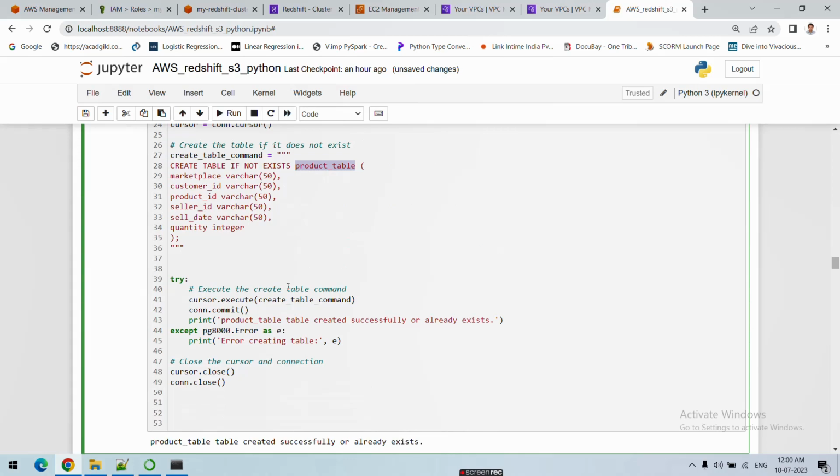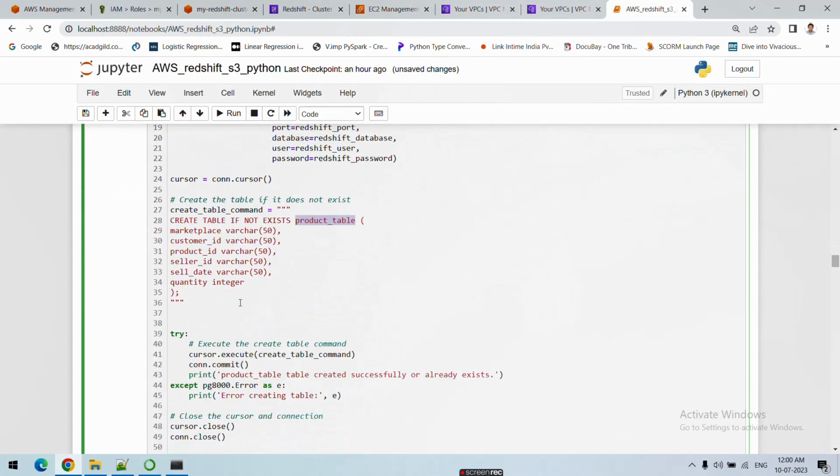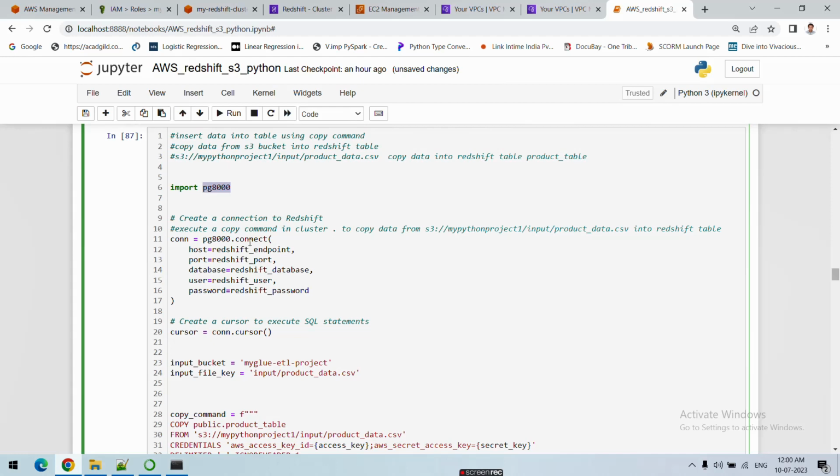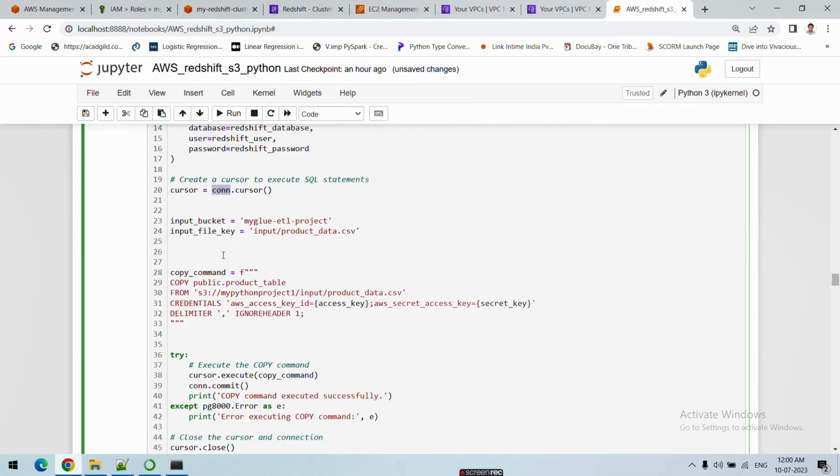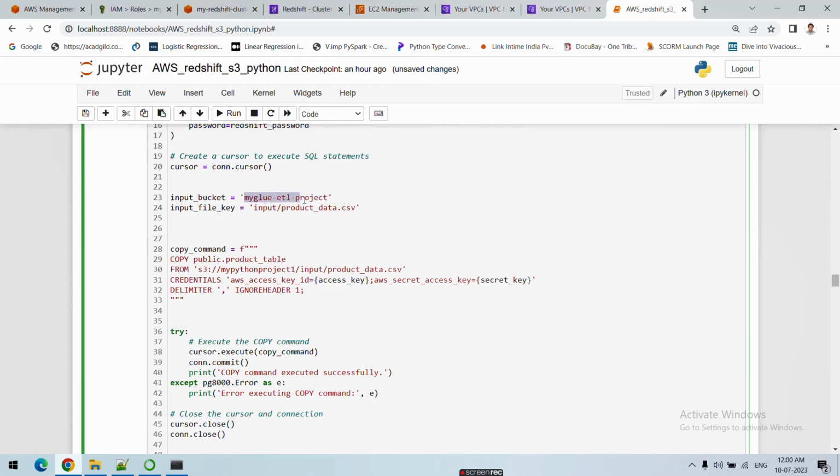I am using the pg8000 library again, and by using this we connect to Redshift, passing all the variables which I declared. By using these variables, I open the cursor, and this is my bucket, my Glue ETL project. Inside this bucket, my Python project, there is a folder input and a file product data.csv, which I already uploaded.